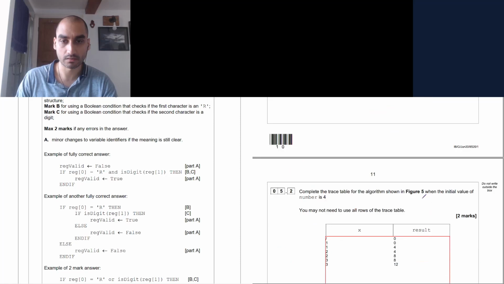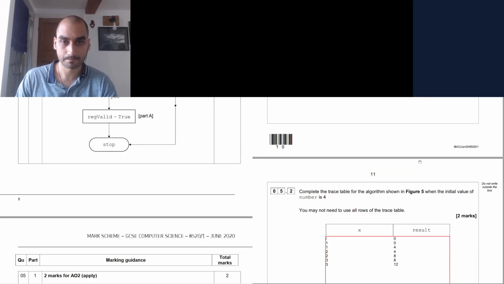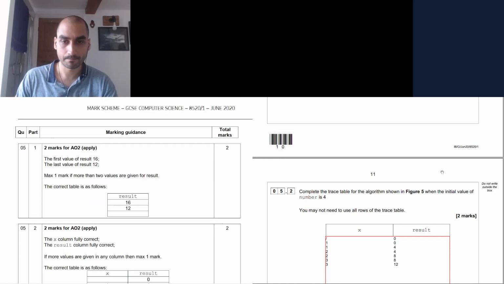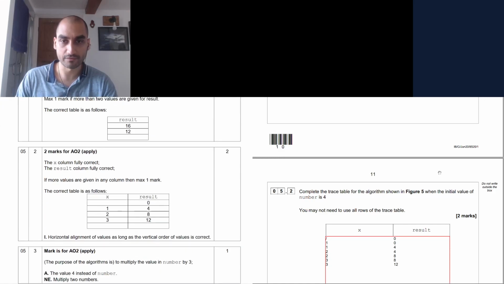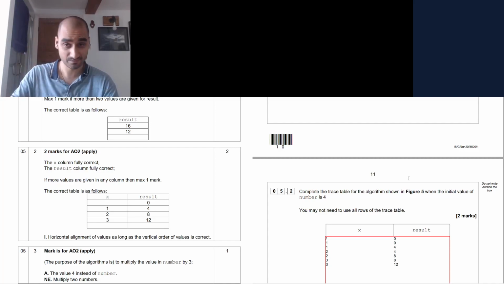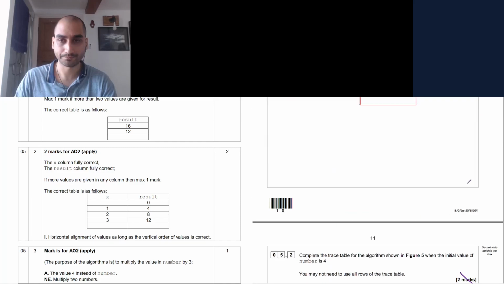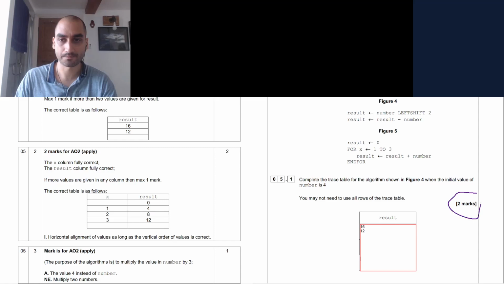(16.2) and then, okay, let's have a look at this. (0, 4, 8, 12). If more values are given in any column, then max 1 mark. Another, whatever. So we get 1 mark. But we do get this.